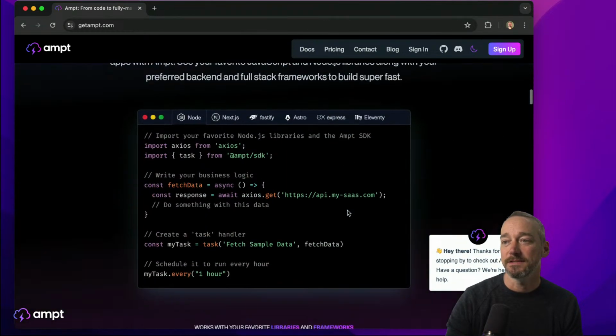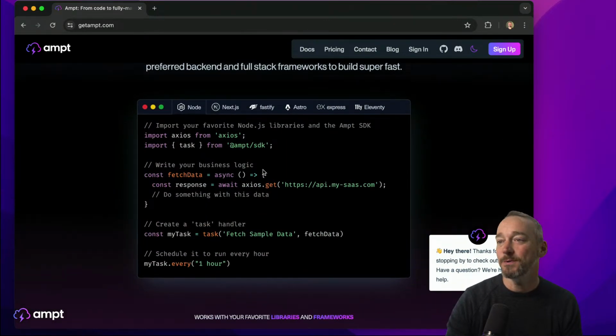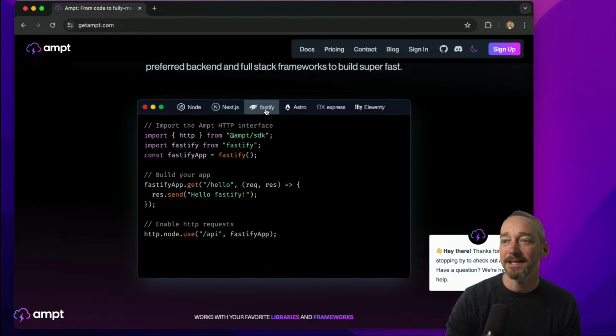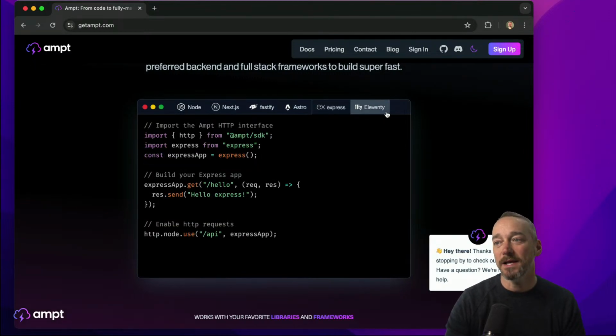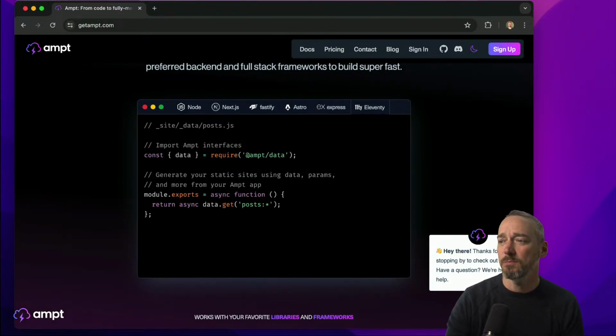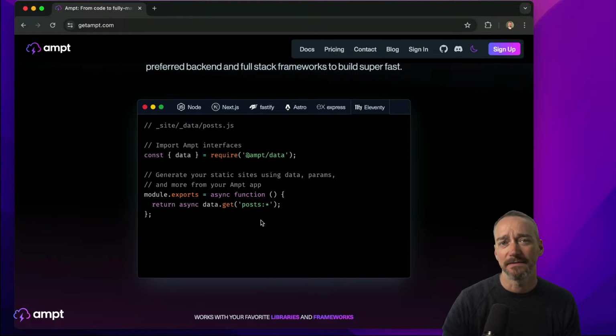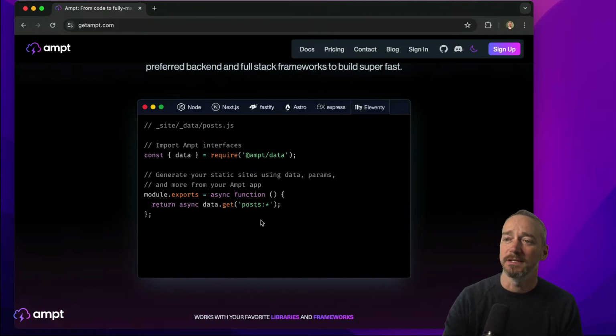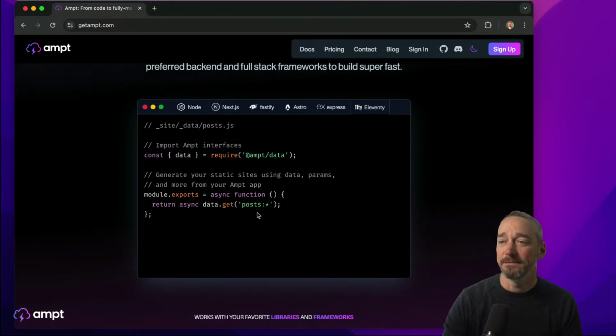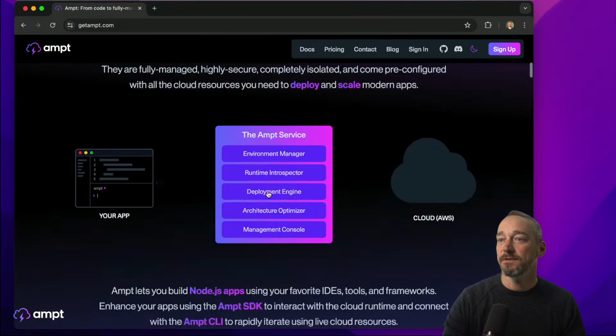You basically just write regular Node or Next or Fastify or Astro, Express, Hono, any of those things, any sort of Node-based or JavaScript or TypeScript-based application just automatically works on Ampt. So it's pretty cool. But anyways, let's get into a couple of different things.